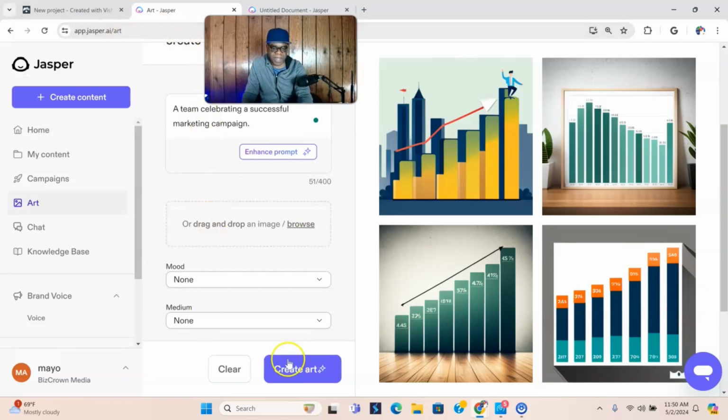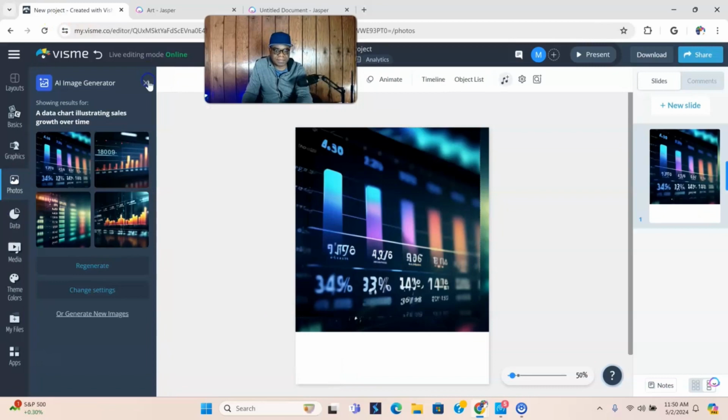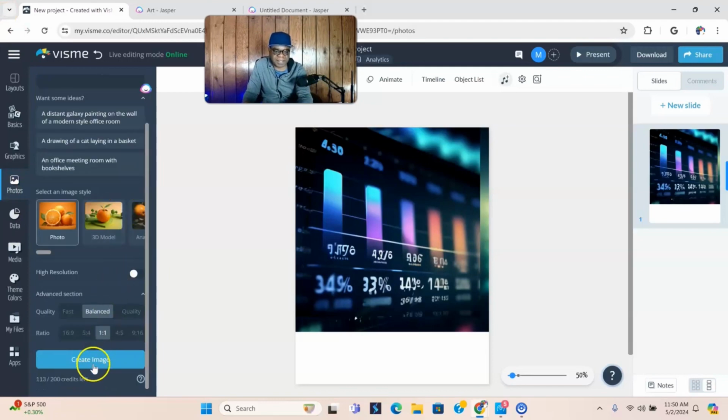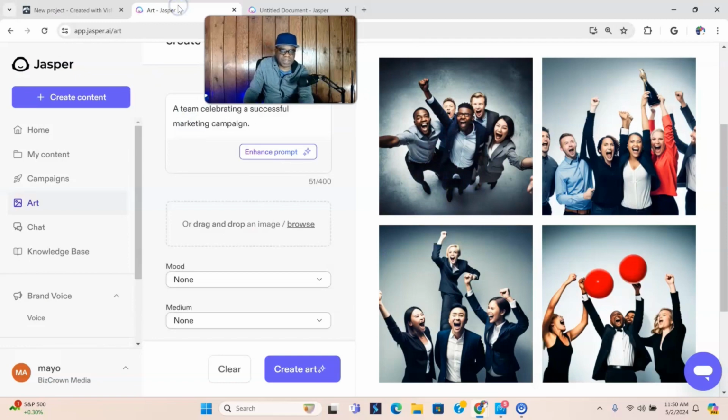Who doesn't? All right, let's create the art. And I'm going to go over to Visme here and make those changes. Change the setting. And let's see. Are we going to get the tilted look again from Visme and the straightforward look again from Jasper Art? Well, it remains to be seen. Now let's create the image over here. And while Visme's cooking, I'll go to Jasper.